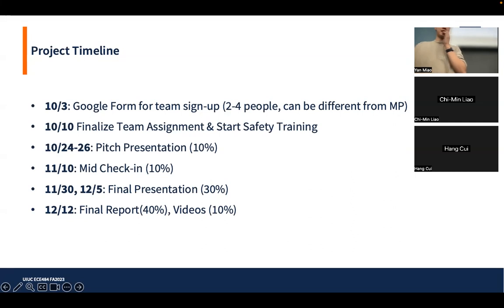We know everyone is very excited about the project. This is the tentative timeline we have for you. By next week, we will release a Google form so that you can sign up, indicating who you want to work with and which track you want to work on, okay? You can choose different team members from your current MP teams. If you don't sign up, we will assign you a team, similar to how we formed the MP groups. Teams can be from 2 to 4 people, so you'll have more manpower to collaborate together on the final project. About a week after we release the Google form, we will announce the finalized team assignments.